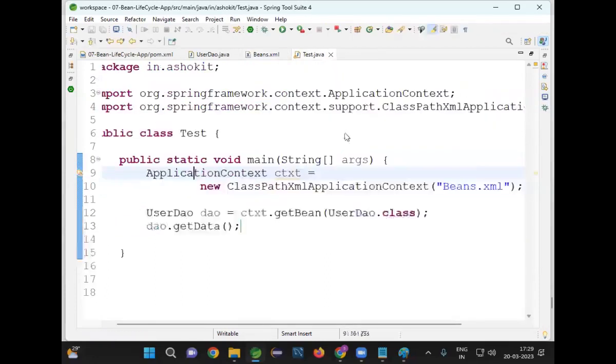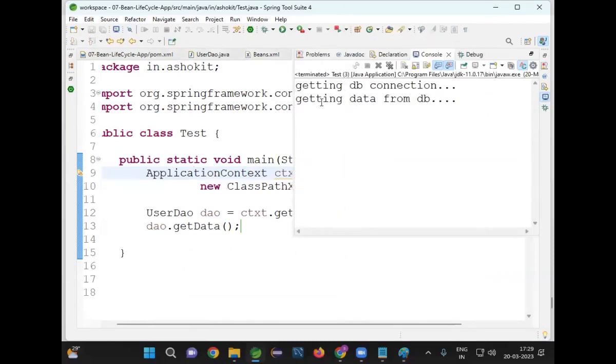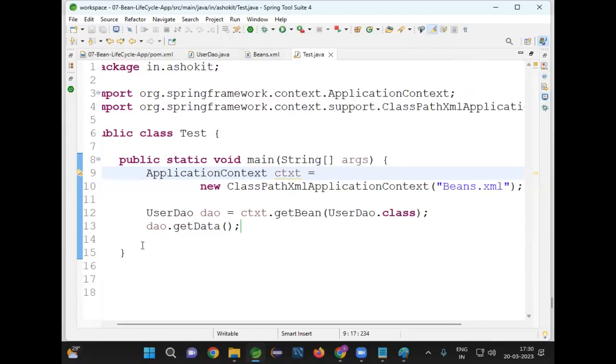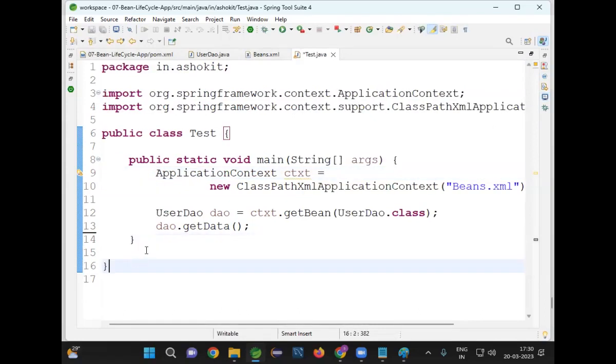Now execute this, run as Java application. First, is our method executing or is the init method executing? This is our method. Which method am I calling? getData. Is my getData method executing first or is the init method executing first? Am I calling the init method? No, I'm not calling the init method. Then how is that init method called?